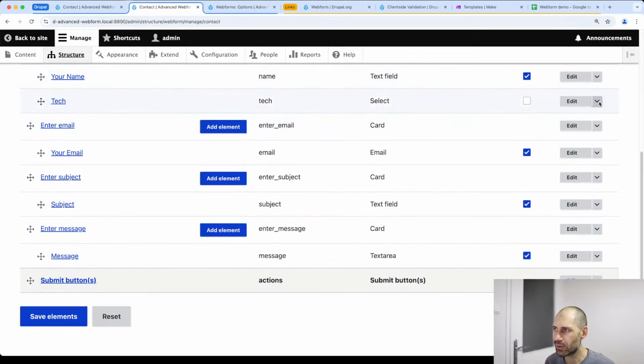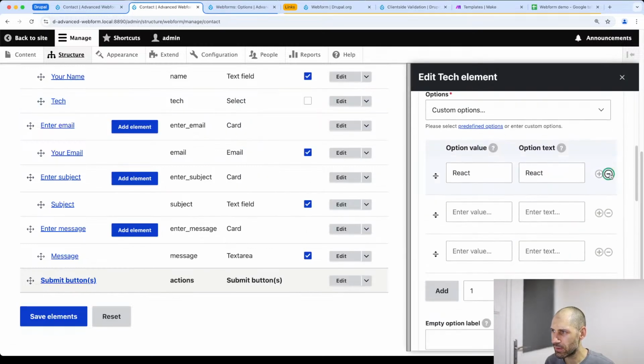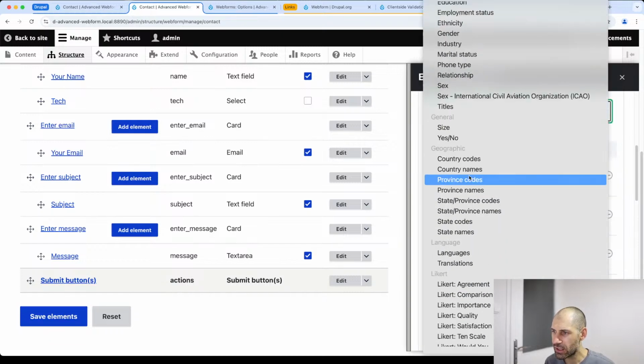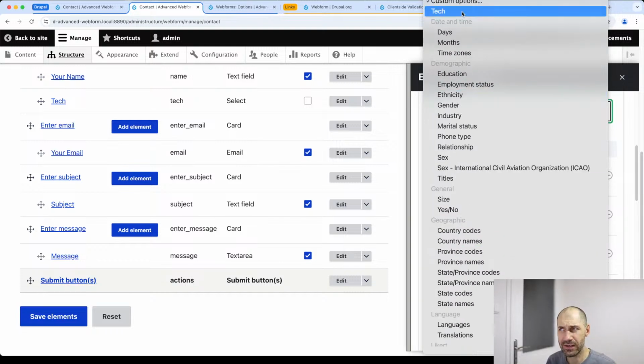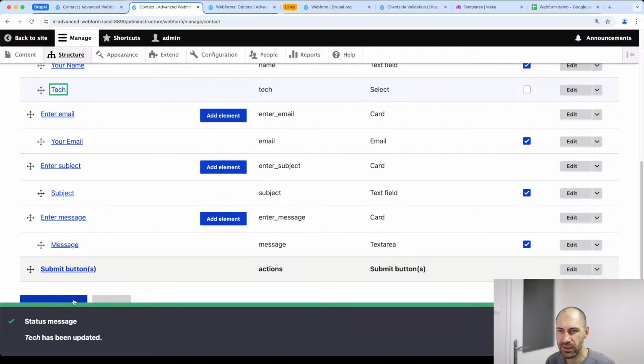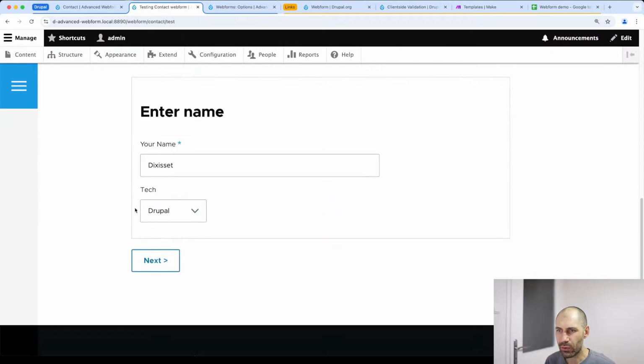Now, to use this option in our select element, what we need to do is go back to build, go into our element, scroll down, and let's remove these options. And then from the options drop down here, you can select any of them. You can go in there and select whichever one you want. But let's select tech. That is our one. And then you want to make sure you save it. Always save it. And I'll click on save elements down there. Then if we click on test again, scroll down, we should see our new options with Joomla there. So we know it is new.